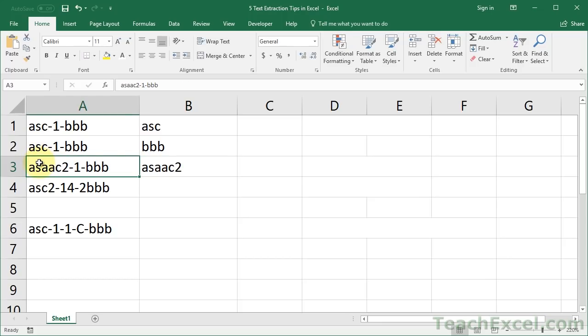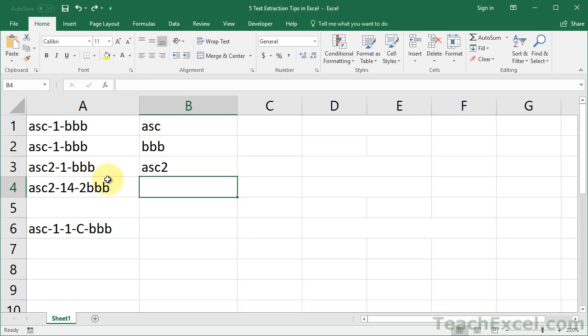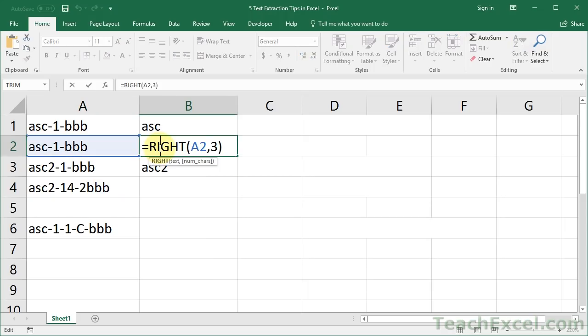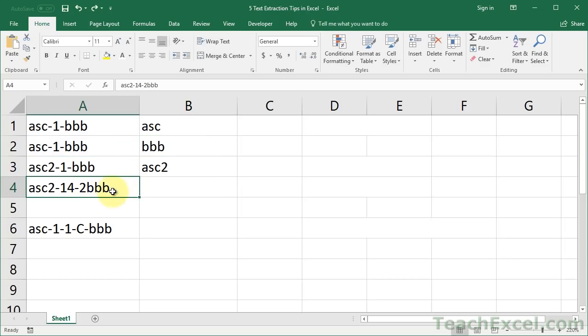Perfect. Next up, let's get the very last word, or the last section, or the last part of a cell regardless of its length. So up here we got BBB just by telling the right function to get the last 3 characters. But down here we don't know how many characters it'll be. We have 4 right there. We want to get everything after the very last dash.